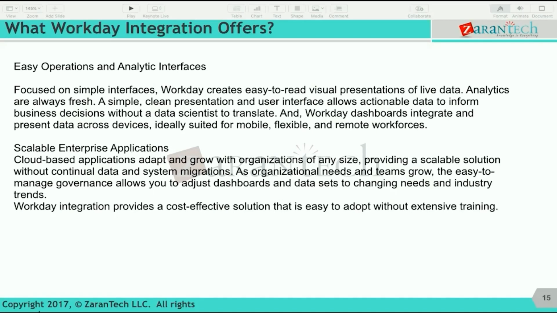Scalable enterprise applications. Cloud-based applications adapt and grow with organizations of any size, providing a scalable solution without continual data and system migrations. As organizational needs and teams grow, the easy to manage governance allows you to adjust dashboards and data sets to changing needs and industry trends. Workday integration provides a cost-effective solution that is easy to adopt without extensive training.